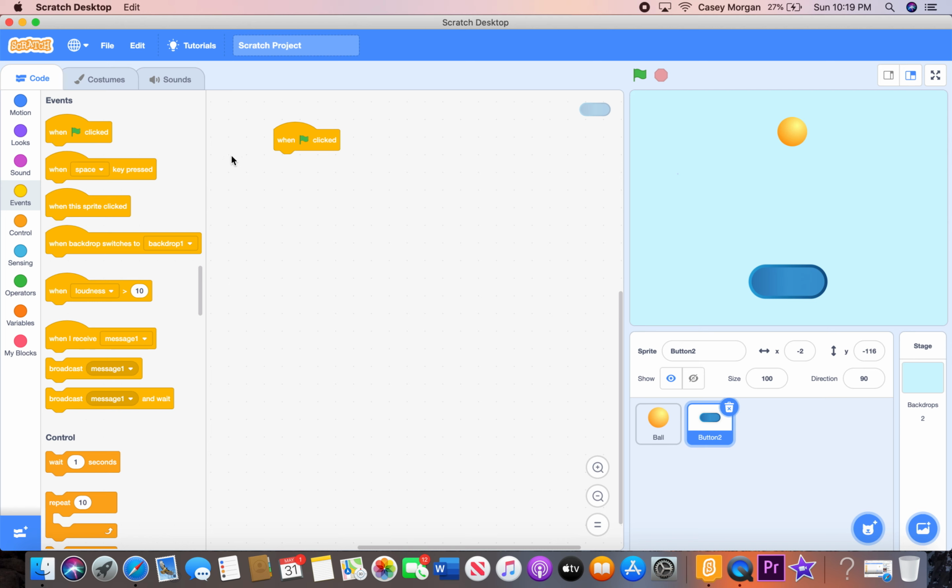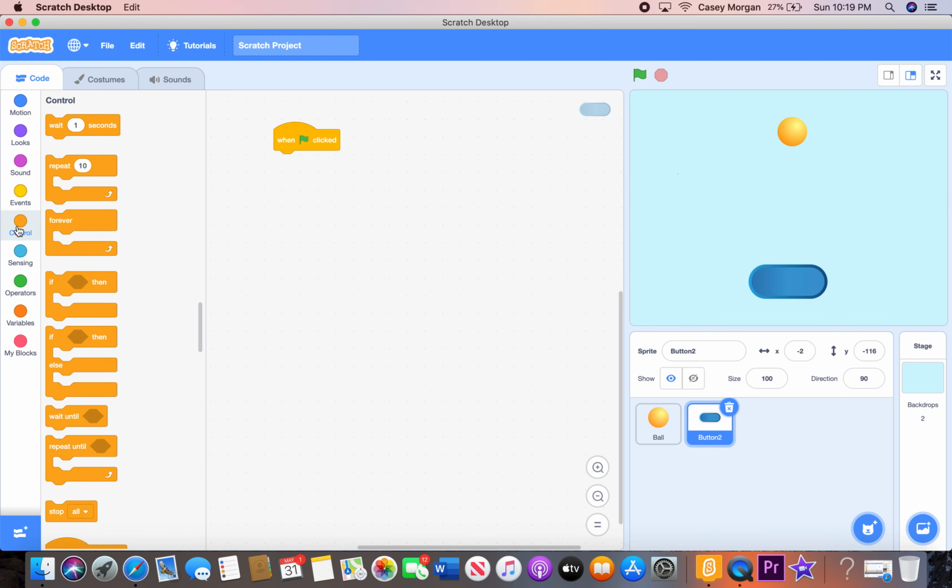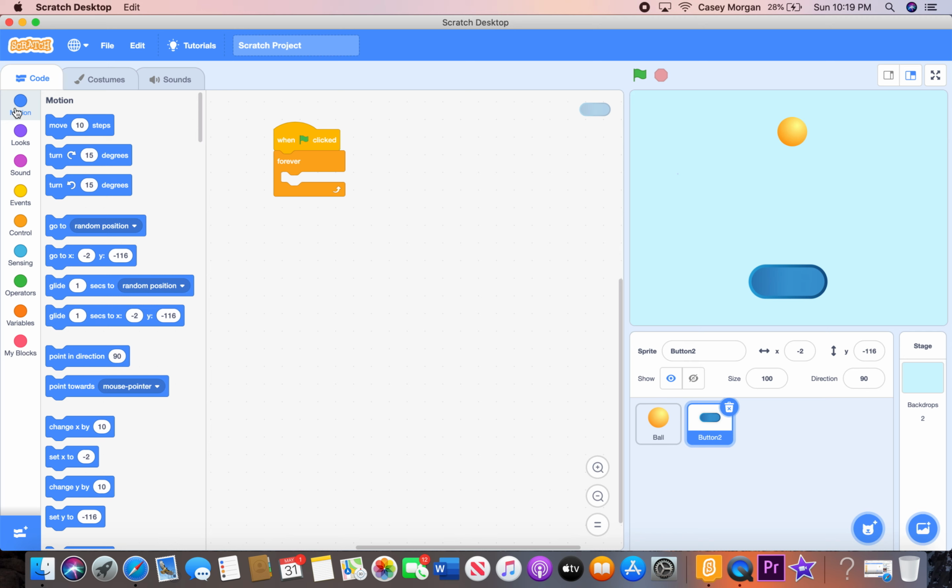We are then going to go down to the Control tab and take a forever loop and drag it under the when green flag is clicked. So you should only have 2 sets of programming so far on this. Now, we need the ping pong paddle to follow our mouse around on the screen.